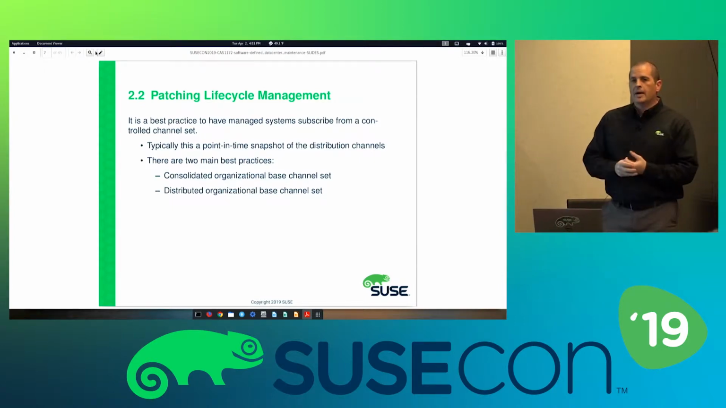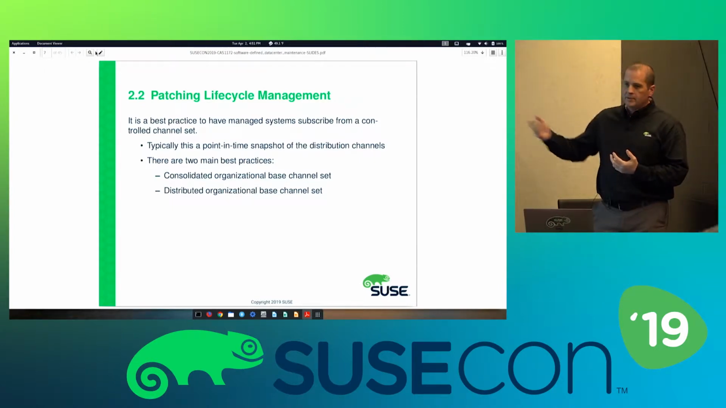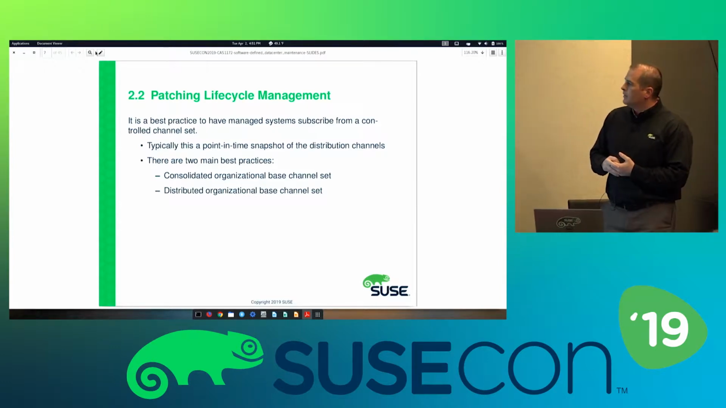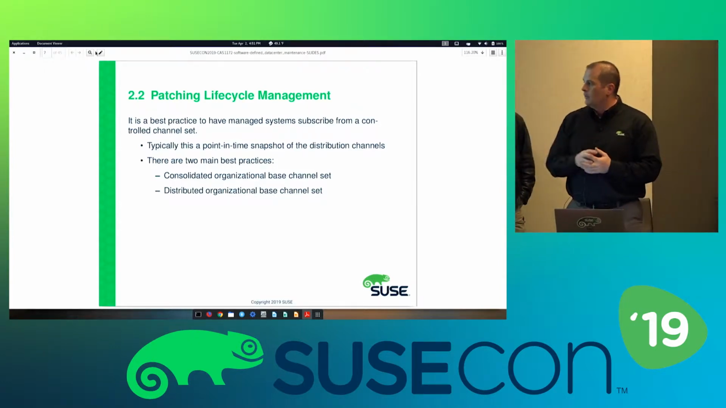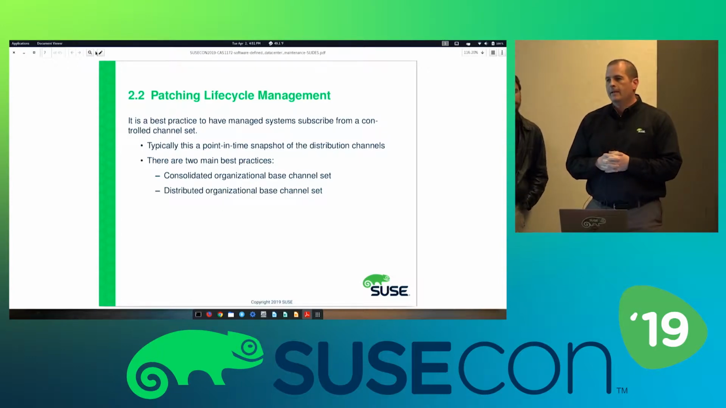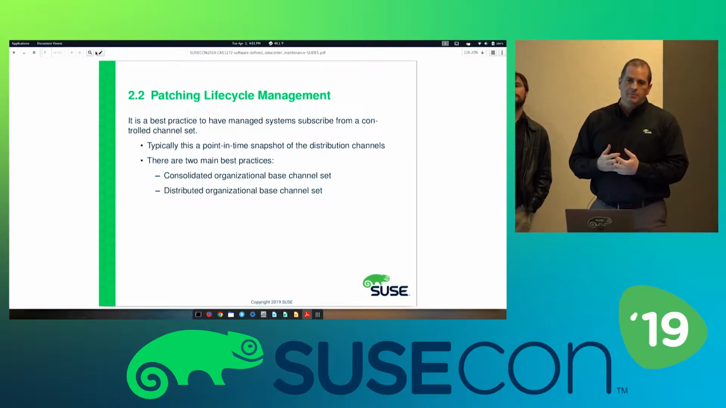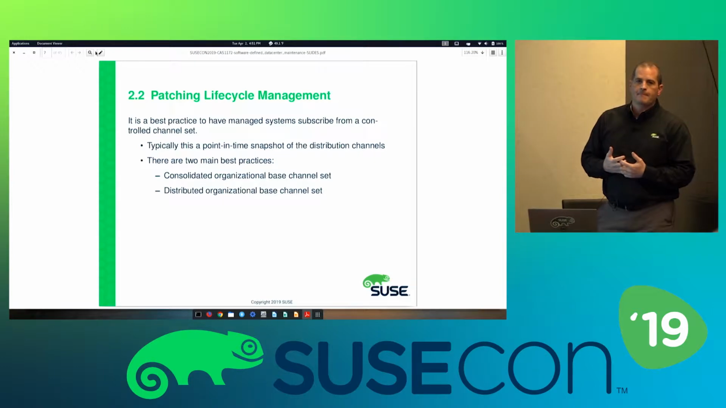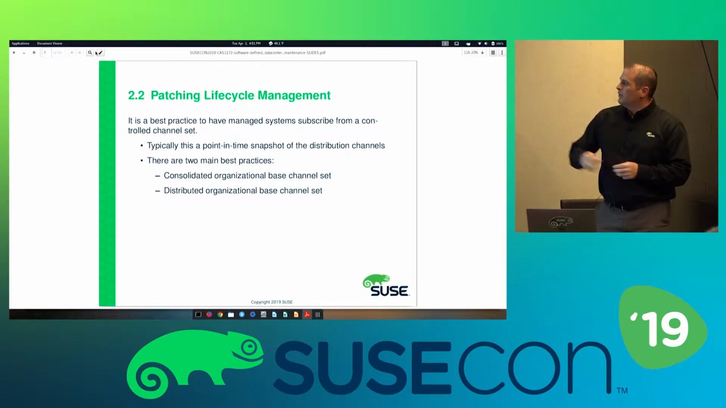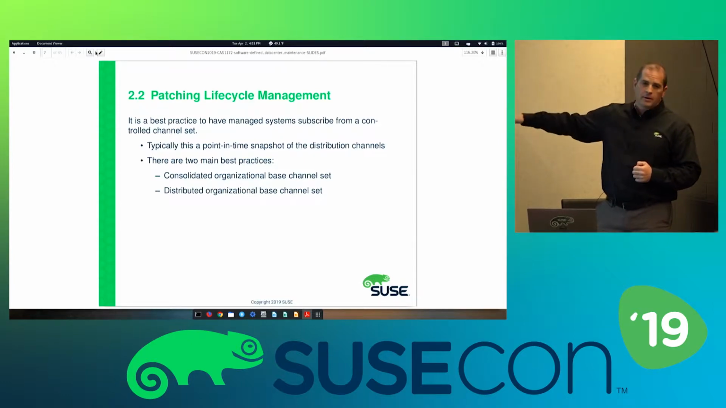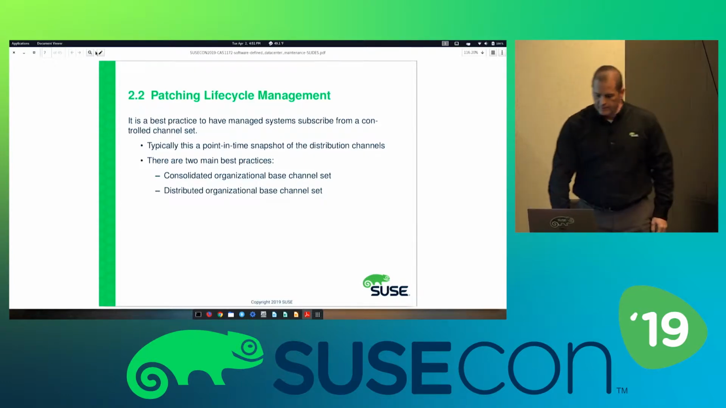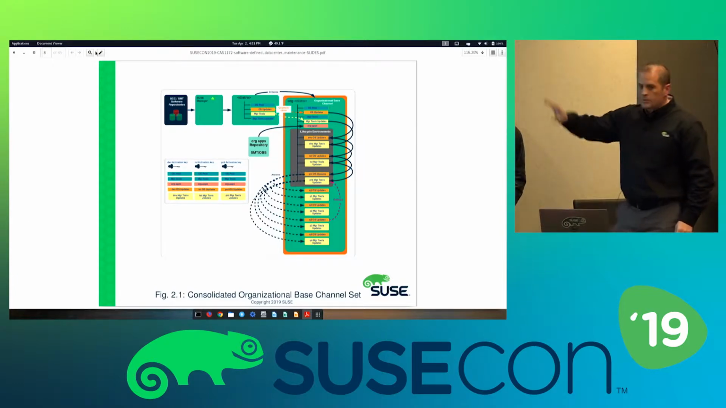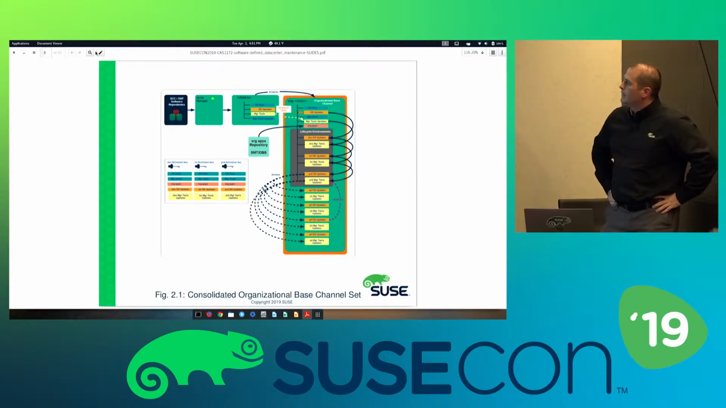And so there's 2 main strategies that we have for patching lifecycle management. And one is this consolidated organizational-based channel. And if you look at our website under best practices, there's a document called Advanced Patching Lifecycle Management. Has anyone read that? The Advanced Patching Lifecycle? Okay. And so we're going to talk about that model, but there's also another strategy that we use for patching lifecycle management. So this is roughly what's described in that document.